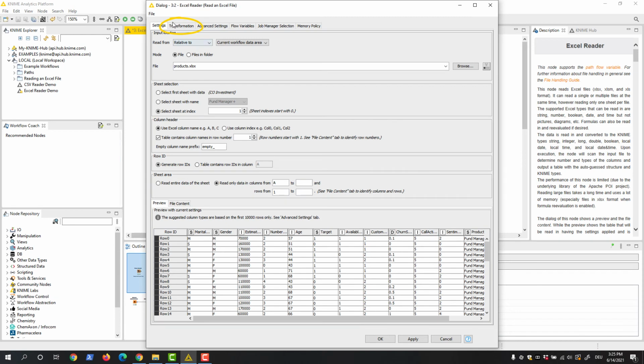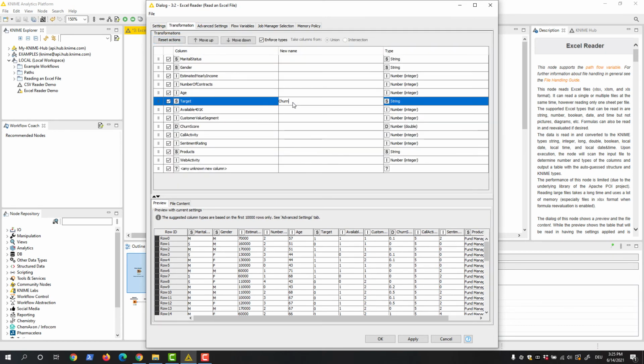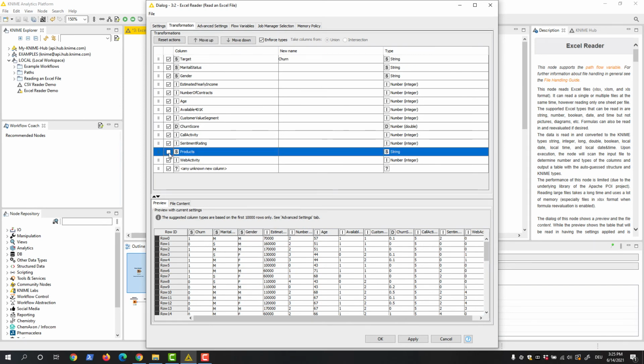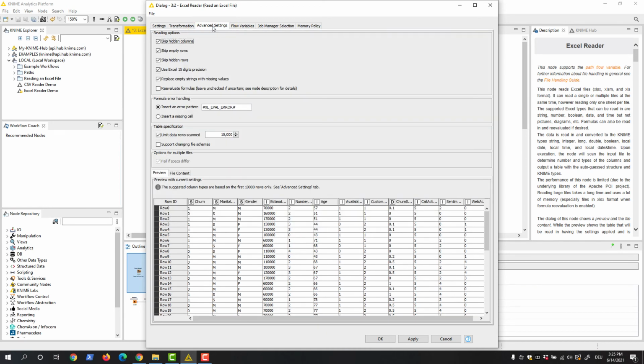Under the Transformation tab, you can rename columns. You can also reorder columns by moving them up or down. Any unnecessary columns can be deleted by unchecking them. Under the Advanced Settings tab, you can specify how to handle hidden rows and columns, empty rows and formulas.